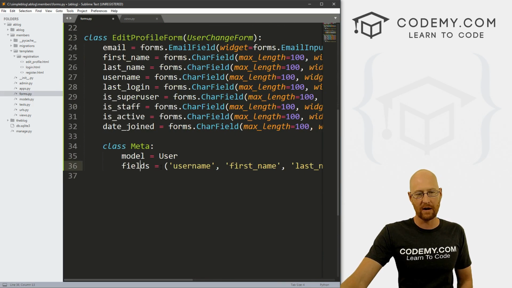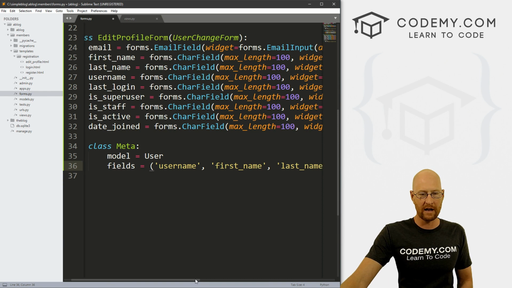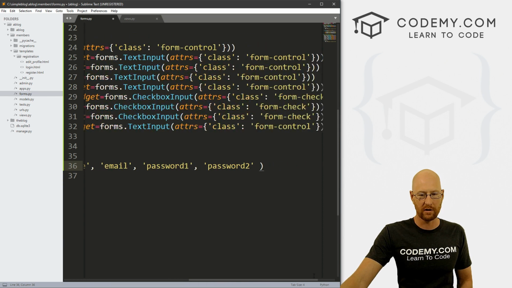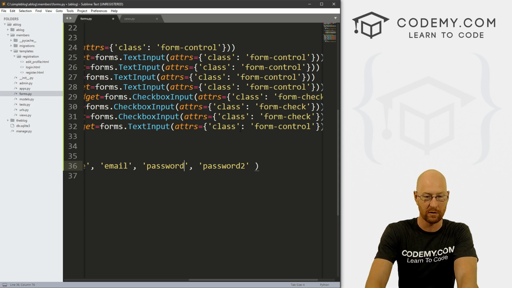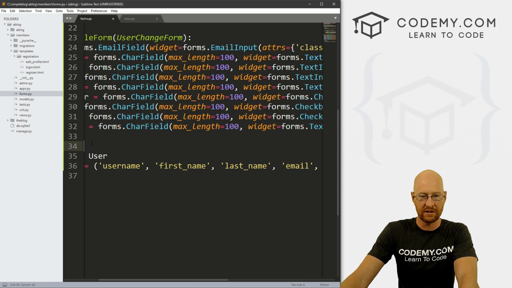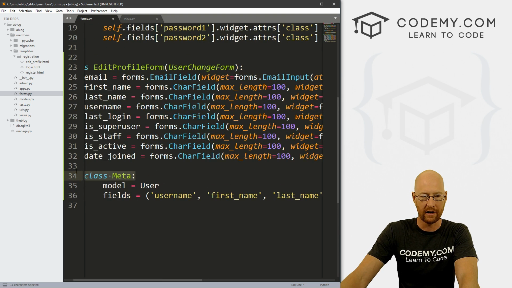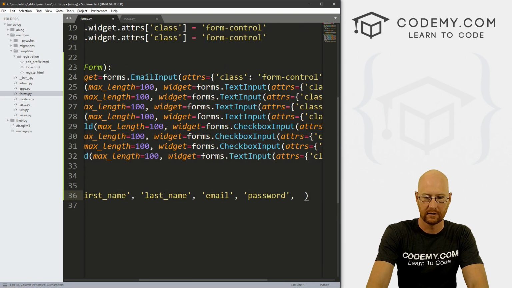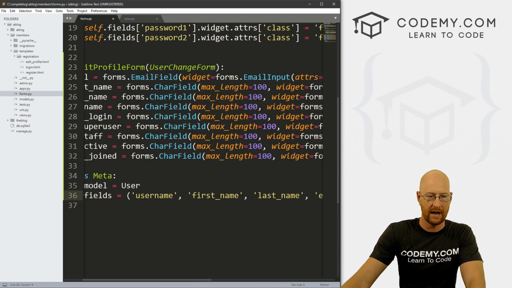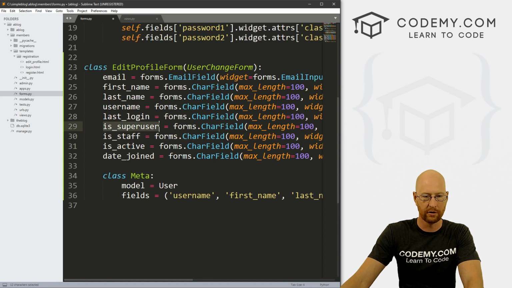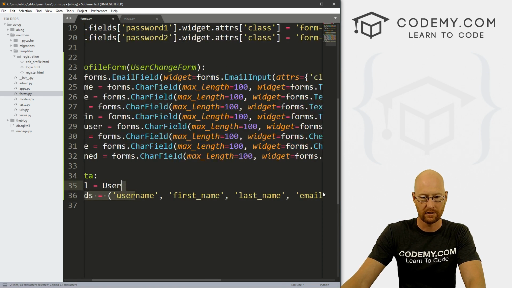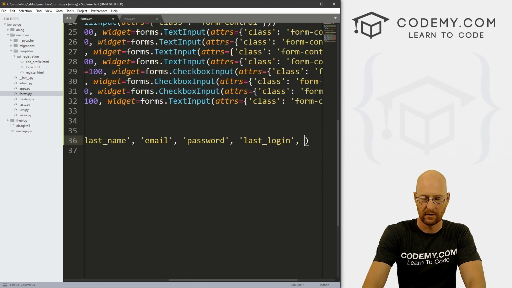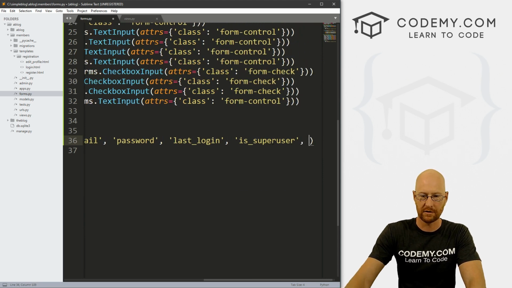And then we also need to come down here and tell which fields we want. And we've already got username, first name, last name, email, password1 and password2. We're no longer dealing with password1 and password2, so we're just dealing with password. We can get rid of that one. And then just come through here and put all the other ones that you want on there. So let's see, we have last login. So let's put that guy there. Bear with me here. And then is superuser. So let's put that guy there. And be sure to put these in quotation marks separated by a comma.